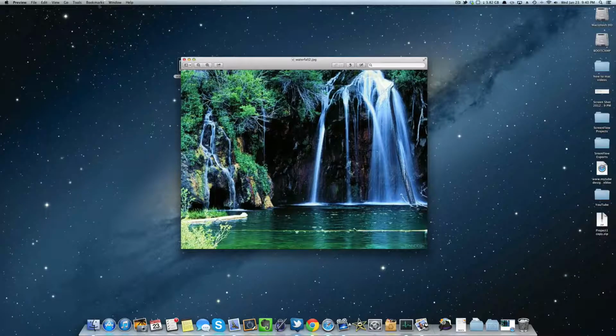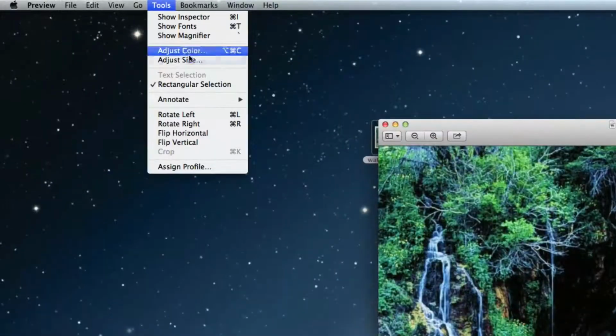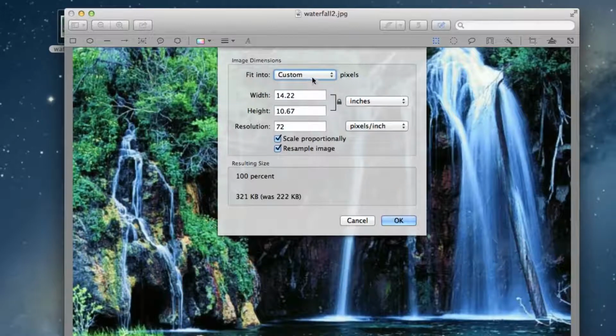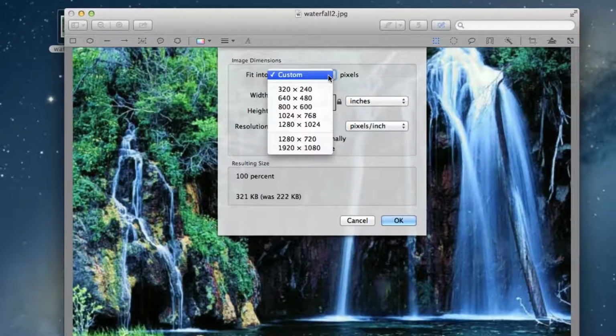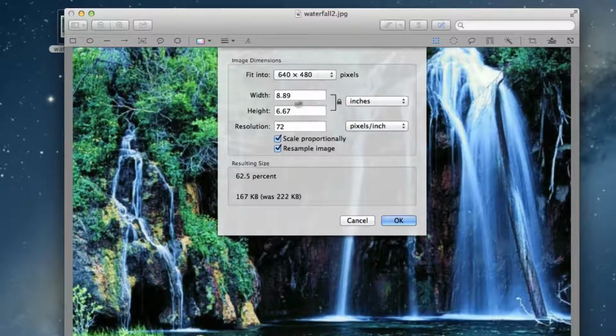So now all we have to do is go to Tools, and up here it says adjust size. Now it's going to bring down this menu here. You can fit it into a custom pixel size. So for like 640 by 480, that is the perfect thumbnail size for YouTube. That's what I would use. And as you can tell, it changes all of the settings here. And you can definitely customize it more to how you want it.